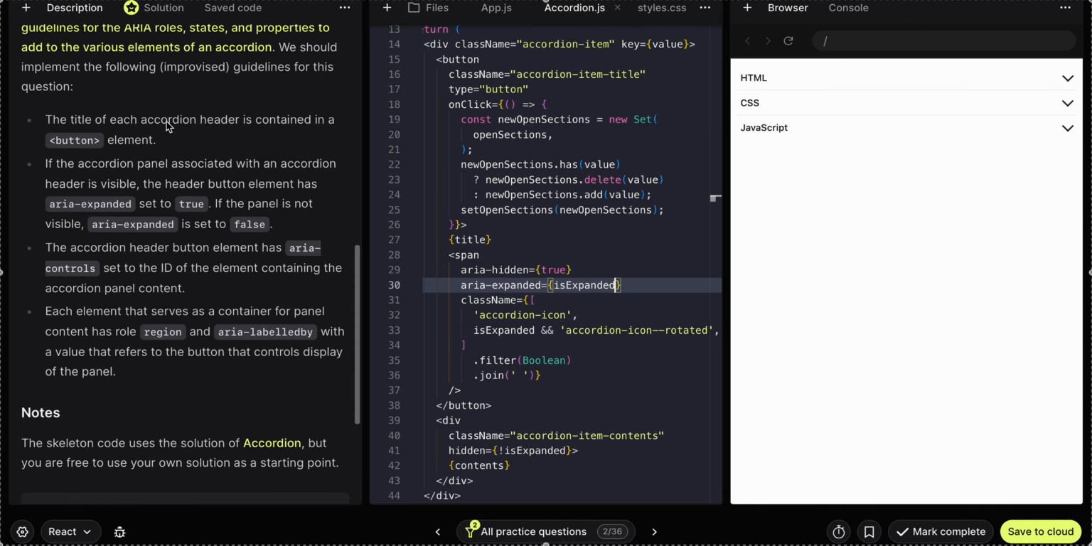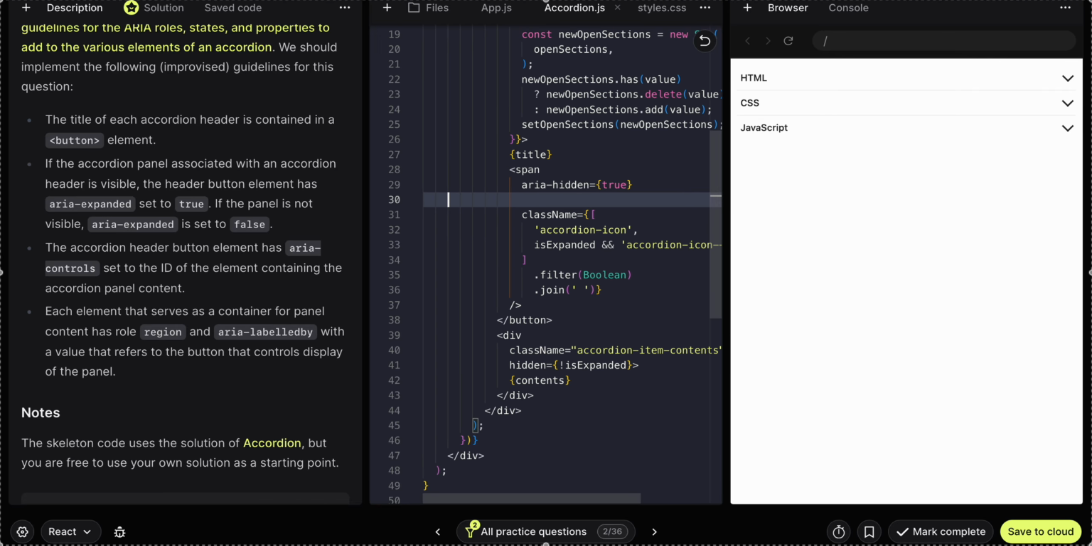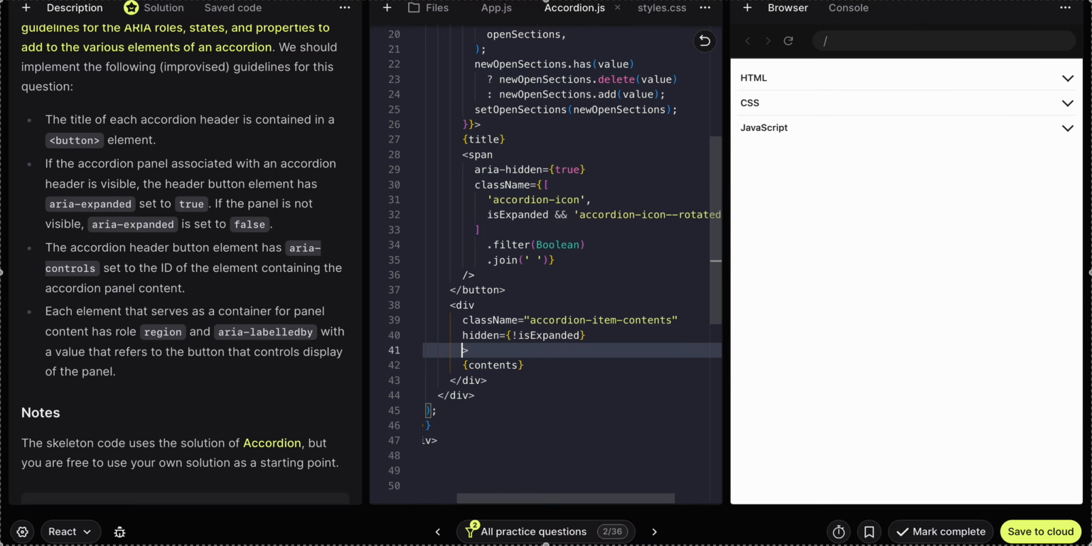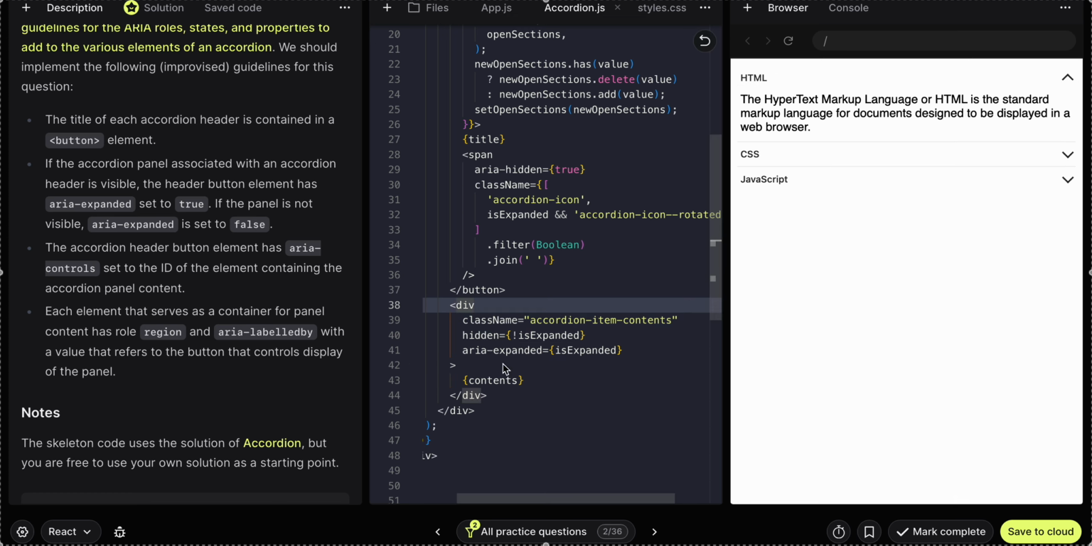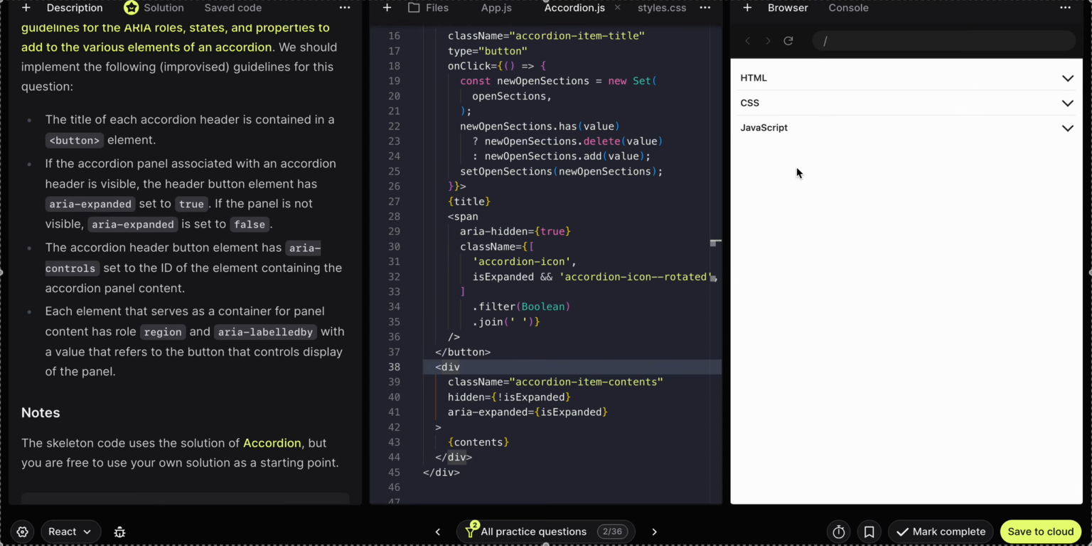The accordion header should contain a button, so it's already there as a button. Not that content, actually. We are looking for this one. So this is the panel. Whenever we are opening it, it is opening. Actually it is that class name, and with that icon, that is rotating.